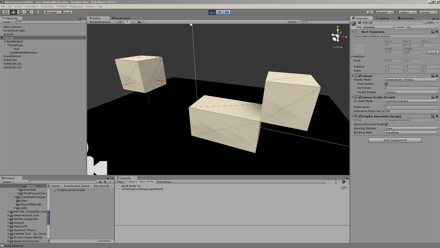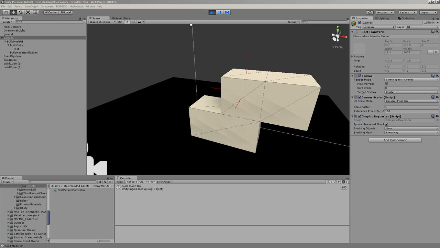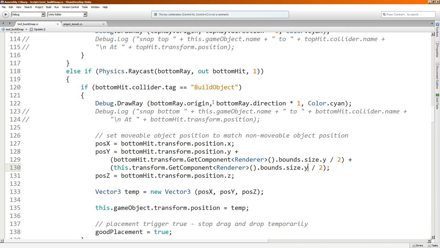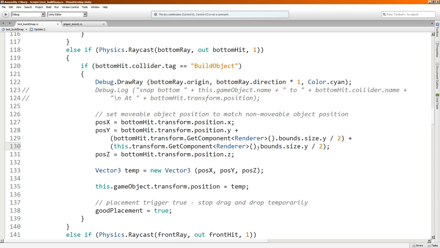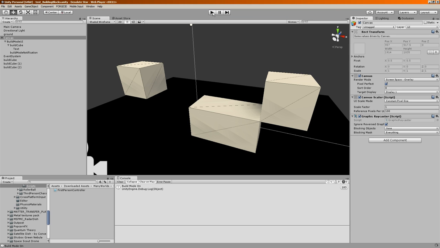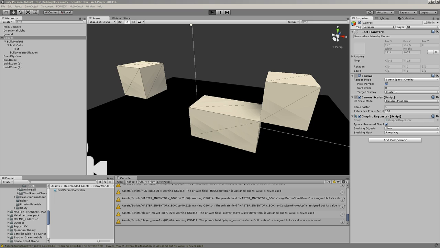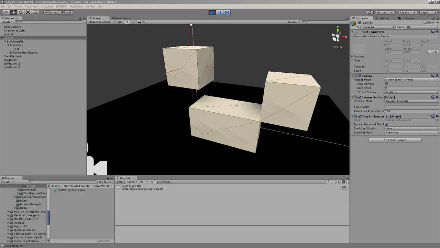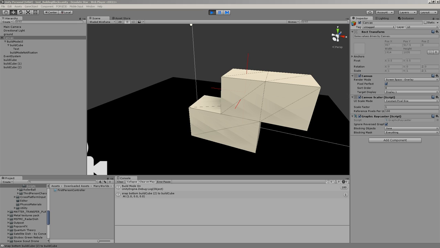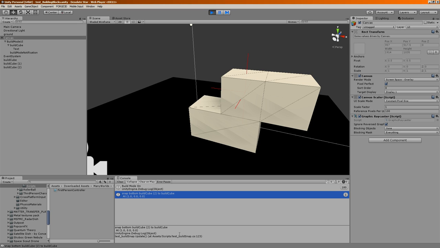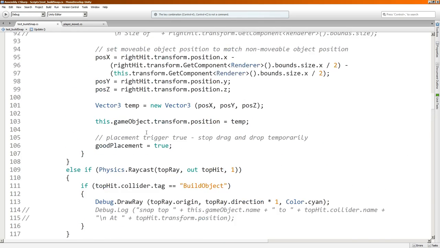Build. On. Go. And... Oh, goodness. Still doing it. It's moving it to the X. Why is it doing that? Bottom hit. Yeah. Okay. Maybe we should turn this one off. Or back on, rather. Snap bottom cube. There it is. So it is actually firing right, but let's borrow our debug from our code up here.